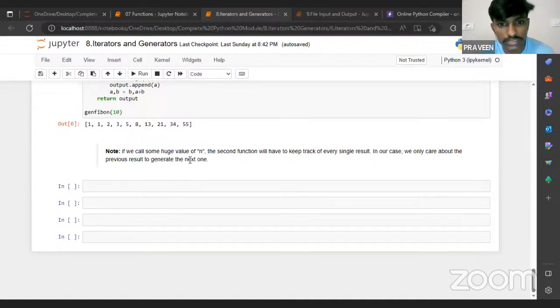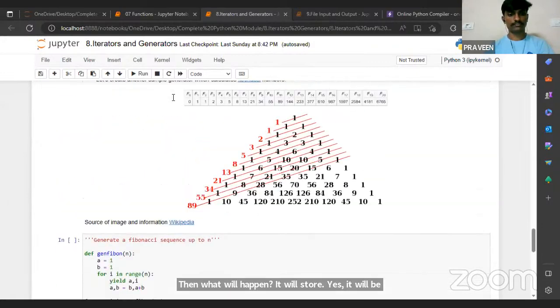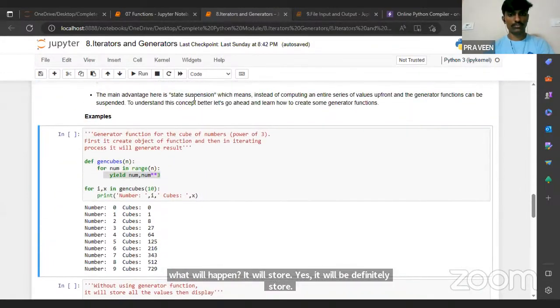Sir, if we don't mention the yield keyword, then what will happen? Will it store? Yes, it will definitely store. Let's see what happens. Let me execute it and tell you what it is doing.